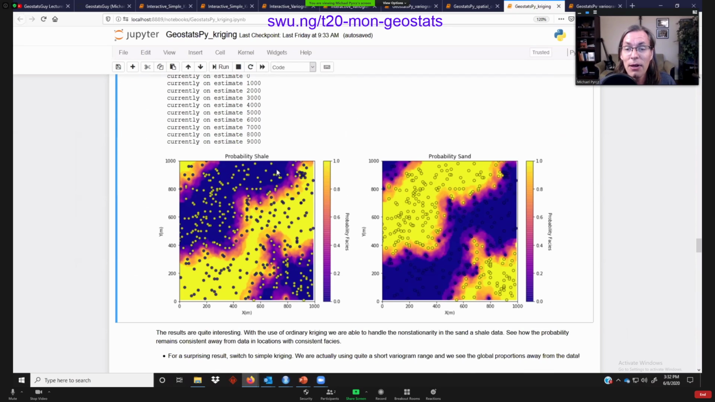And so what do we have? This map right here is the probability of shale. This map right here is the probability of sand from kriging. If you sum them together, they'll be equal to 1 because it's either sand or shale. They're mutually exclusive, exhaustive categories, okay? So now, look at those maps. Isn't that great?